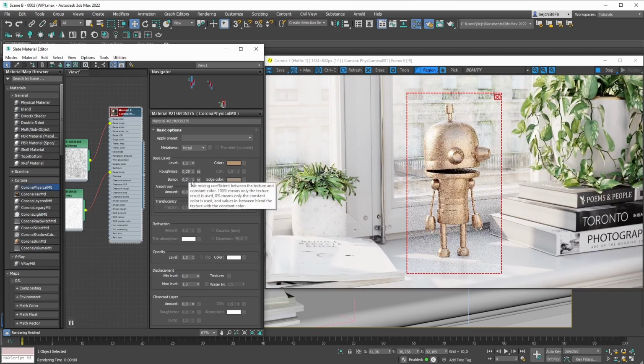Right. Now, as you can see, with just a couple of steps here, we've created this really cool and pretty detailed metal material. And in my opinion, given the amount of time that we spent working on it, which wasn't a whole lot, this came out pretty great.